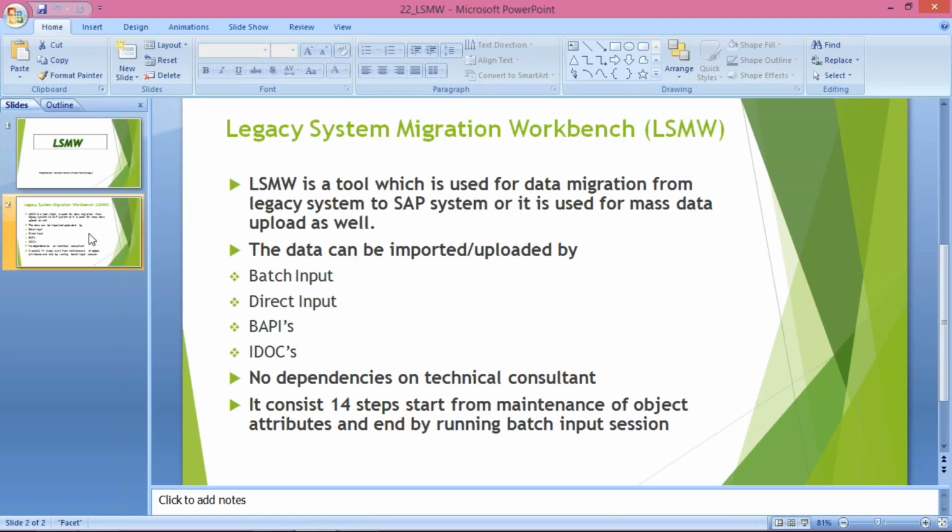Now, see, the first thing is LSMW stands for Legacy System Migration Workbench. The full form itself is giving the definition of LSMW. LSMW is a tool which is used for data migration from legacy system to SAP system, or it is used for mass data upload as well.